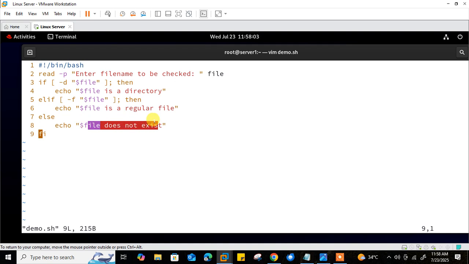So in short, we can say this script asks the user for a file or directory name and holds the result in the variable named file. This is the variable name. Then it checks if it exists or not and what type it is, using the -d operator for directory, -f for file, and on the basis of the condition result, it gives the appropriate output. So let's run the script and see how.